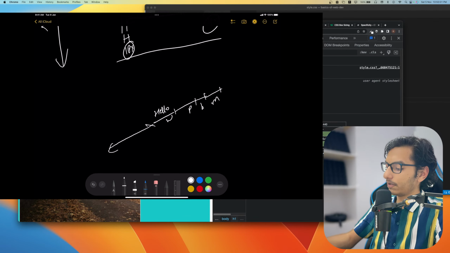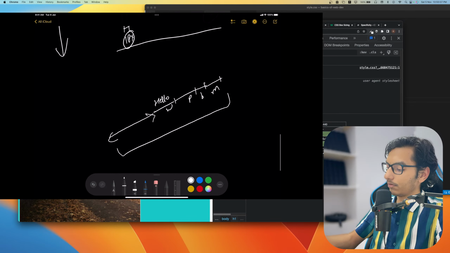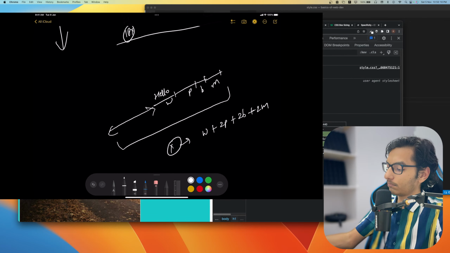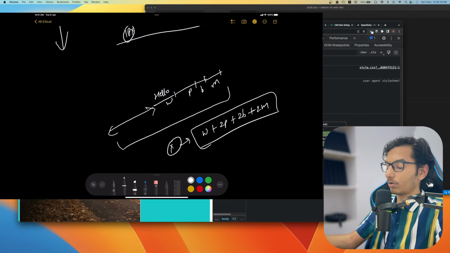Same here as well. So the total width of this element on the x-axis will be W plus 2P plus 2B plus 2M. This will be the total width if you want to get the total width of an element over here.